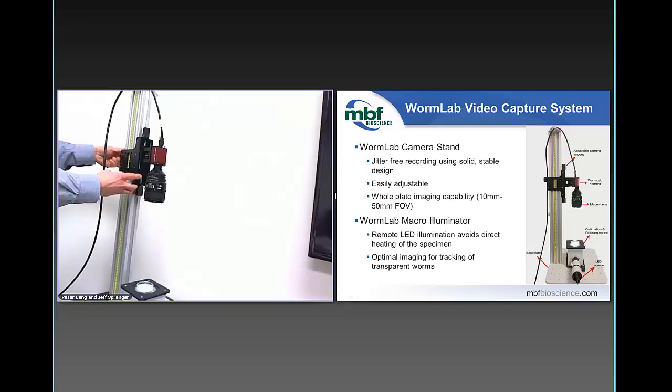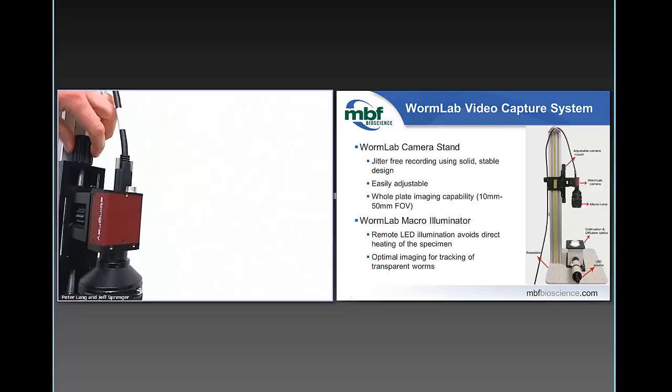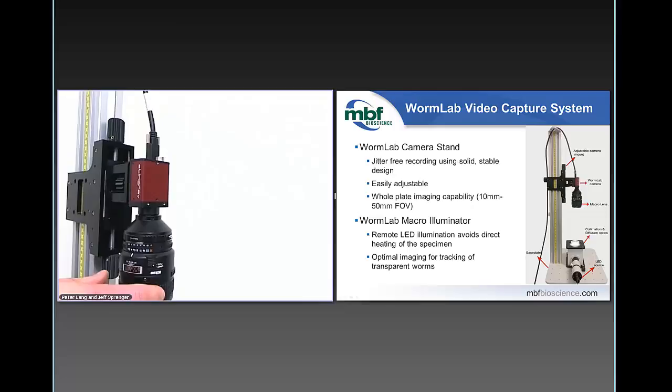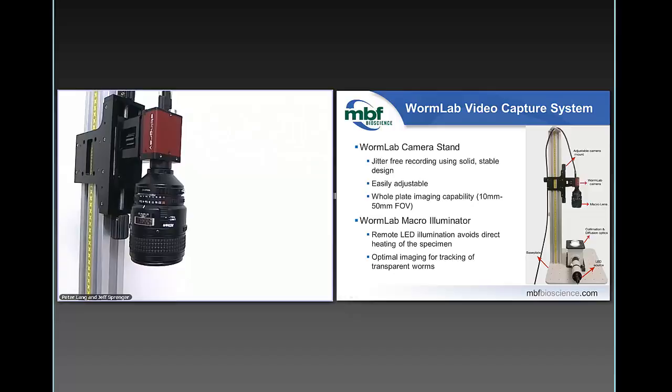We also have a fine focus adjust on the camera mount here, so you can precisely focus the worms with ease. There are other types of focus mechanisms built into the lens of the macro lens itself, and we'll discuss that next.